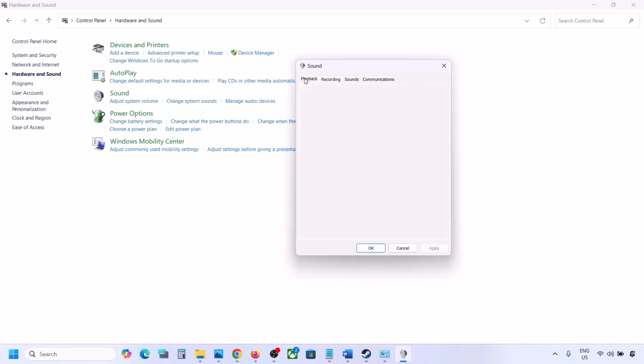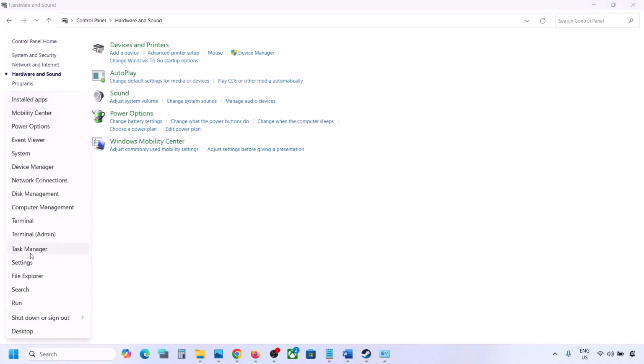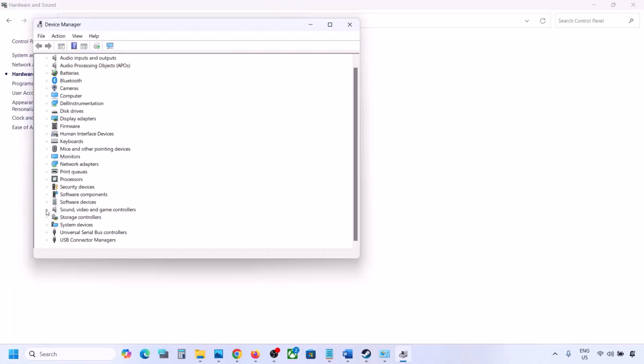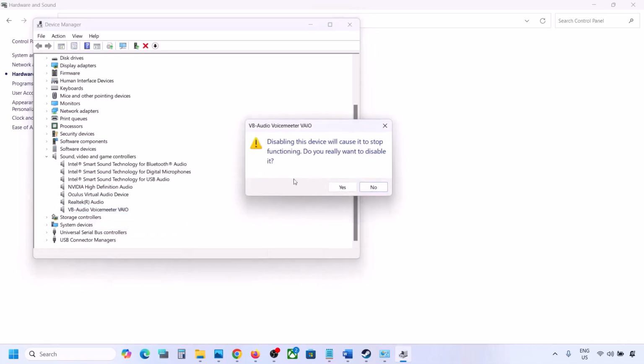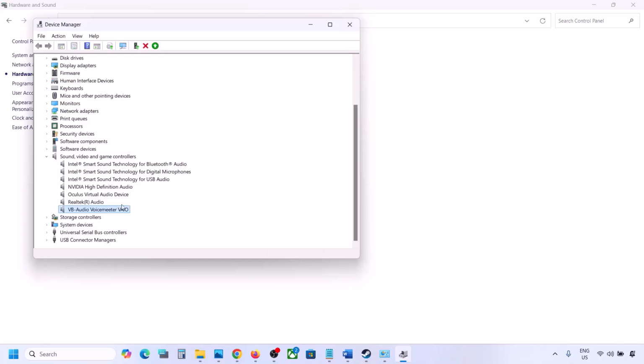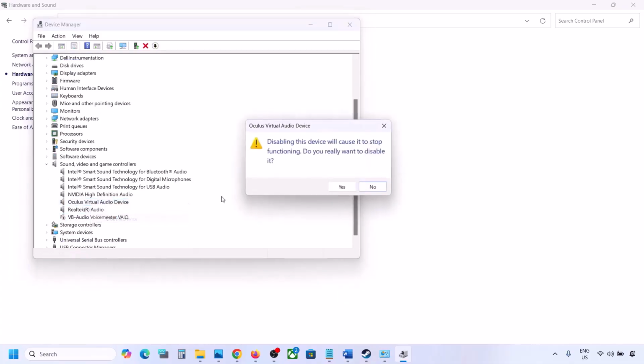So disable, and then you can do the same thing in device manager. Make a right click on the start menu and then go to device manager and then expand sound, video and game controllers, and I'm using this Realtek, and the rest I'm not using, so I will just make a right click and disable it. You can always enable it whenever you want. Simply make a right click and enable it. So I'm not using this Oculus, I will disable it.